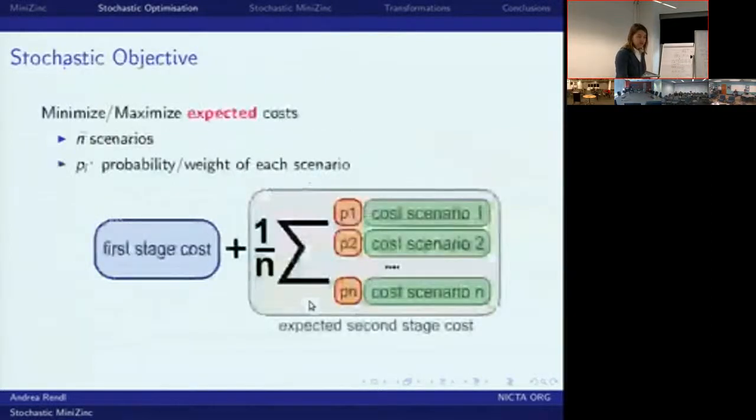So what is the overall objective? The objective is to minimize or to maximize the expected costs. So this means that if we consider n scenarios, the objective consists of the first stage cost plus the expected second stage cost. So we have a sum over all the costs over each scenario weighted by its probability and divided by the number of scenarios.